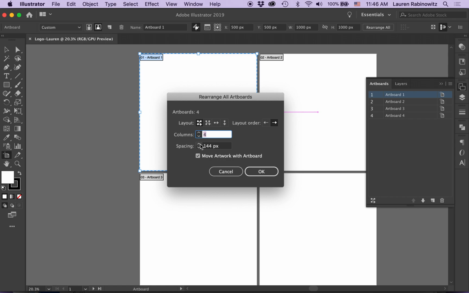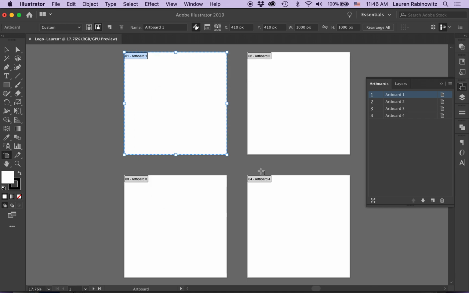If I want it to be more, I can bump that up that way, and maybe I'll just make it 200. Okay, so 200 pixels spacing. Actually, let me knock the columns down to 2, and you can type the numbers in there, so it'll be the same layout that it is now. I'm not going to change the order of the way the columns go. It's still going to be left to right and then bottom left to right, and I'm going to click OK. So then there is more space between them.